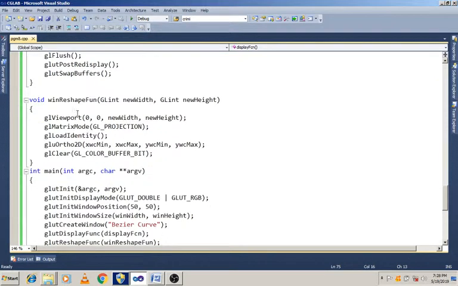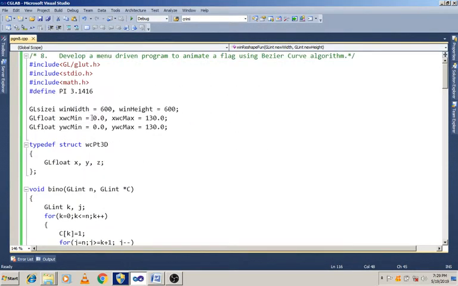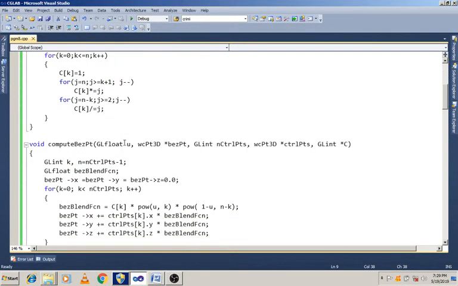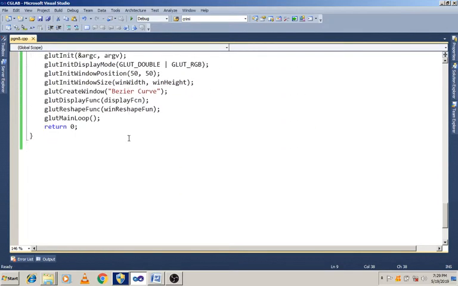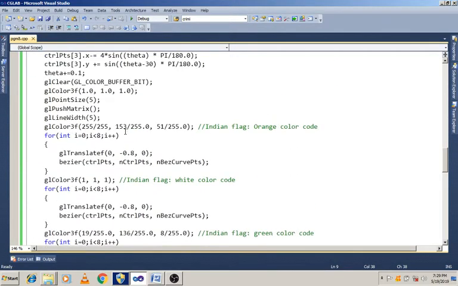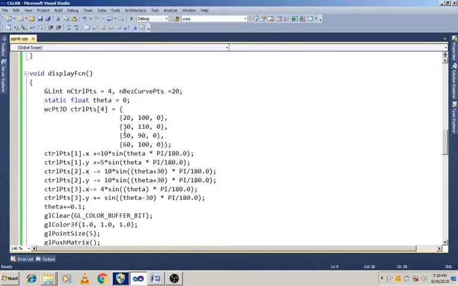That is in the reshape function. In the reshape function, when the window size changes to a new width and height, we call the viewport with the new width and new height. Then for the GL_PROJECTION matrix, we call gluOrtho2D. We maintain the same xwcMin and other values, 0, 0, 130, 130, where we are going to draw the flag. So whatever the window size, we draw the flag within the window. That's the reshape function.